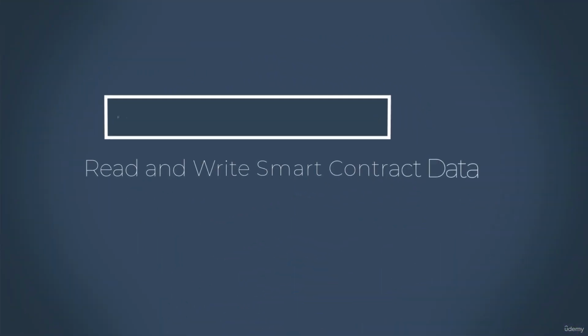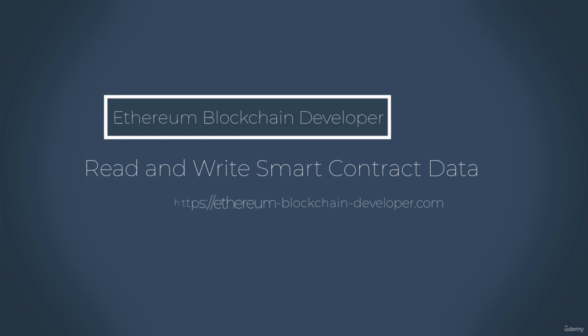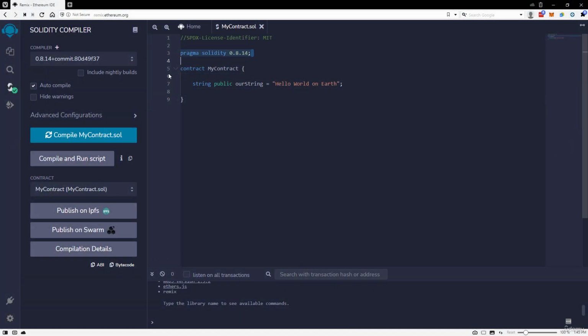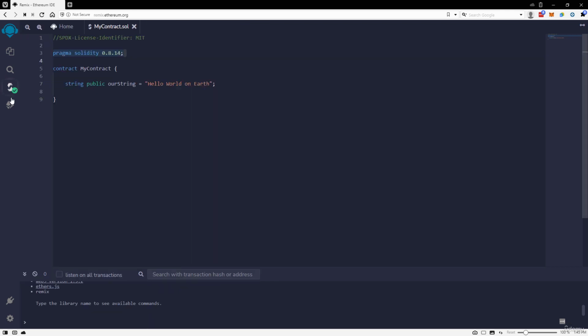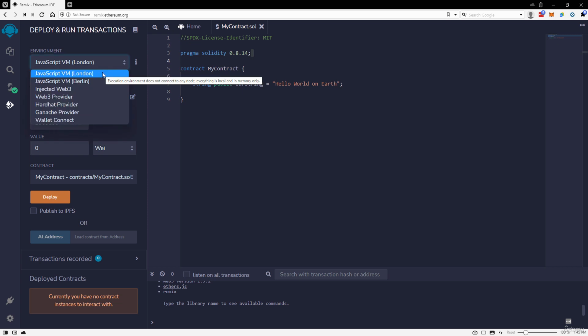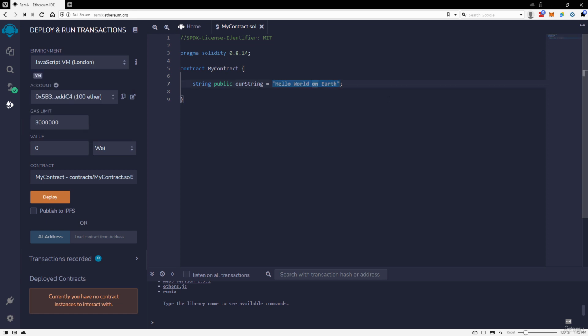All right, now you have deployed your first smart contract. You know what is in the compile tab. You have the right compiler, which is the same as in the Pragma line. You have auto-compile on, and we ran our transaction in the deploy and run transaction tab on the JavaScript VM. Now, all of this is fine, but we didn't change anything. We didn't do anything with our smart contract. We just deployed a smart contract.